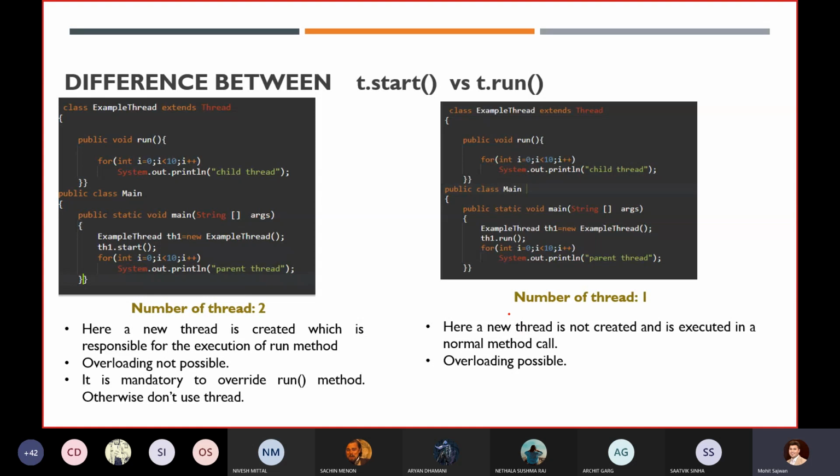So here, as I told you, the number of threads is 1 and the number of threads is 2, hence a new thread is not created and is executed. Normal overloading is possible, and here it is mandatory to override the run method. Otherwise it will not get executed, right? So I have told you about the entire scenario.